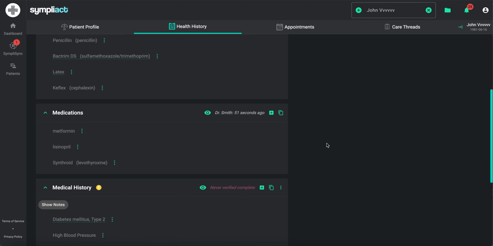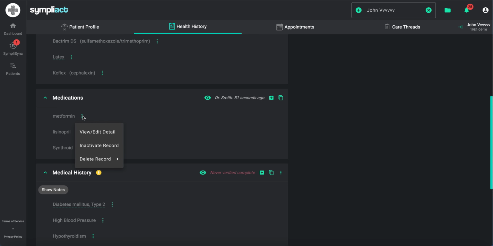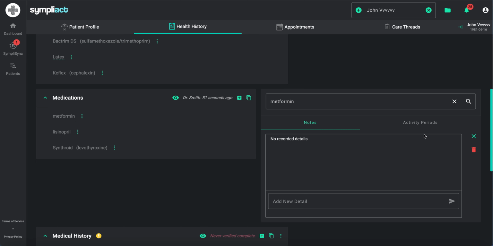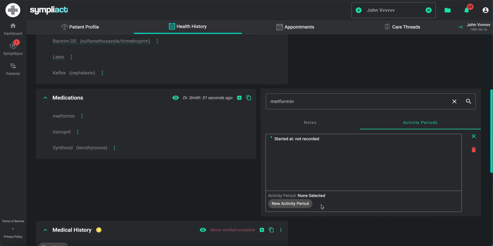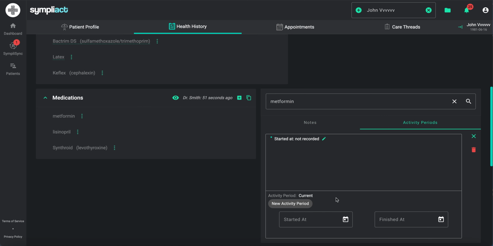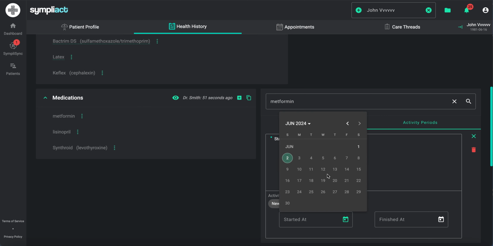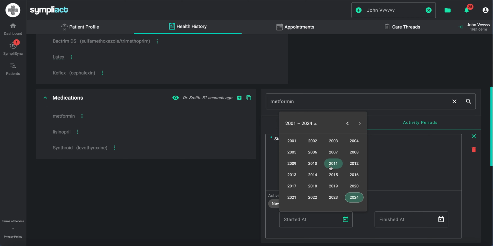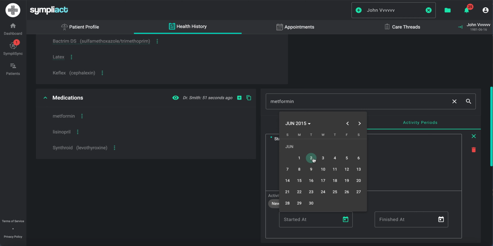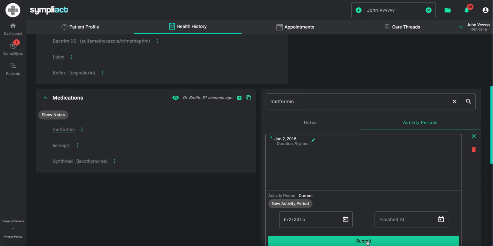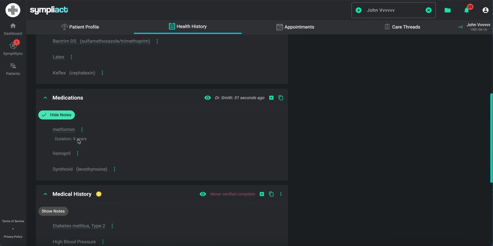And then on medications, another detail, both medical history and medications, another detailed thing that we can do is add activity periods. So for medicines where it's pertinent or we want to know that data, I can select a start and end date, or let's just say a start date in this case. And so now the system is going to automatically calculate for me. I've been on metformin for 9 years.